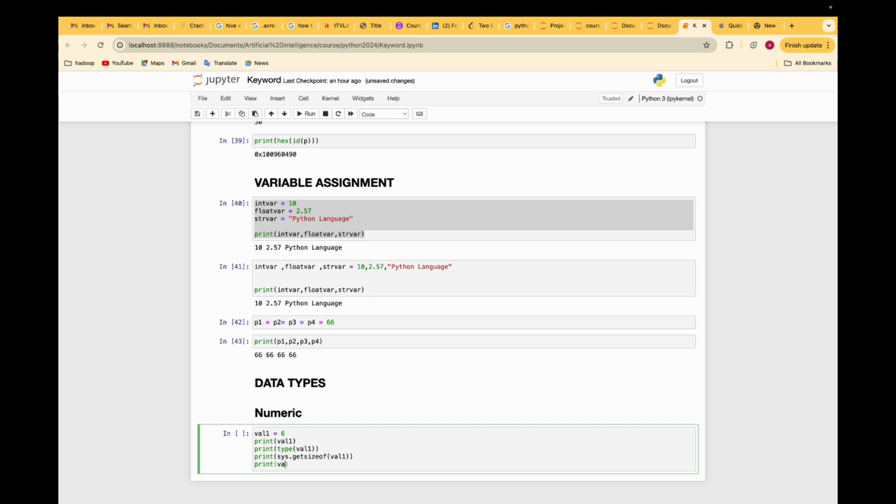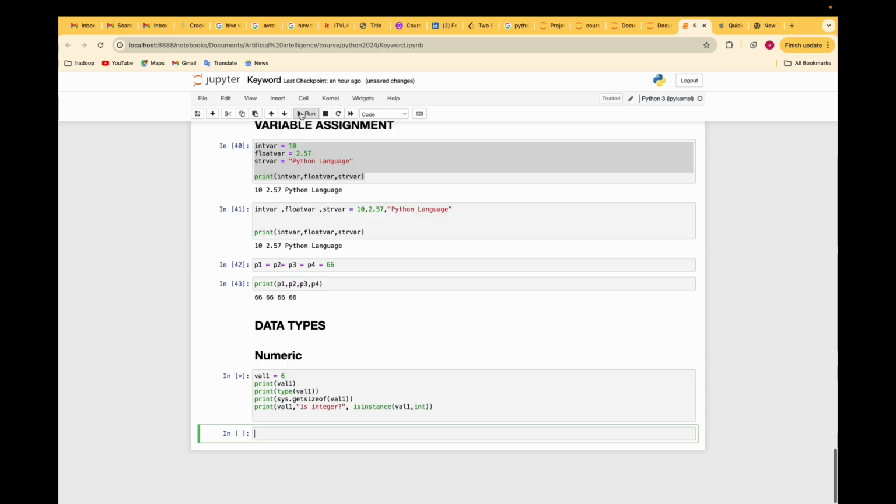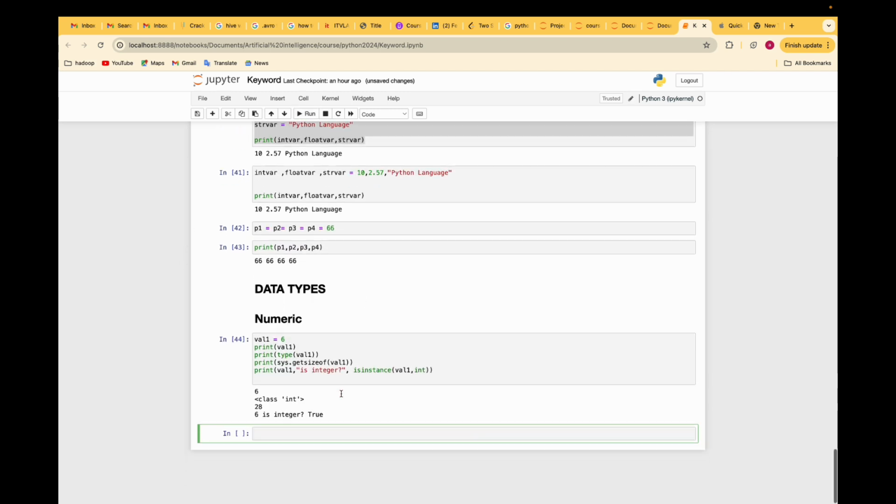Print of val1, comma, is integer, comma, is instance, comma, end. So let's execute this code and I'm going to explain it very quickly.